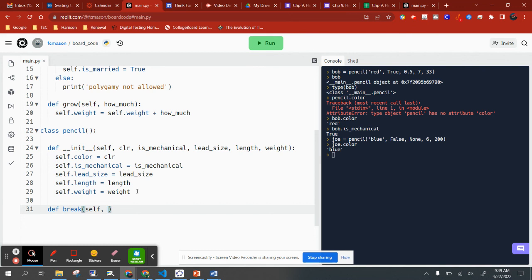And then do we need to specify something about the break? We can just do break, right? Then we'll make an assumption that's probably false. So what would happen if we break? Well, how about this: self.length, let's say that it gets cut in half. So self.length is self.length divided by 2. Take the current value of self.length, divide that by 2, and make that the new value of self.length.